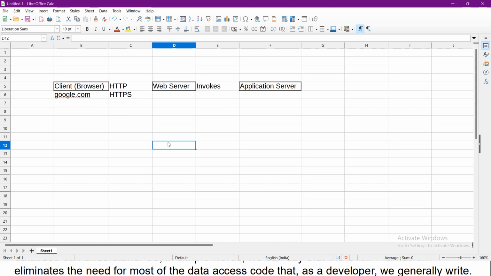Now you can ask me, why do we have these two servers, web server and application server, right? Remember, the web server is predominantly designed to accept the request. It doesn't do any kind of business logic. Any business logic is normally kept in the application server.